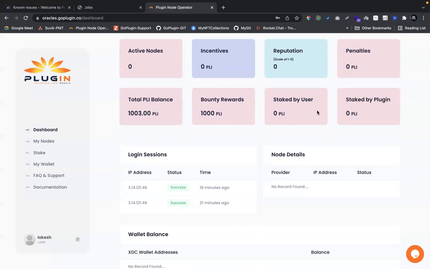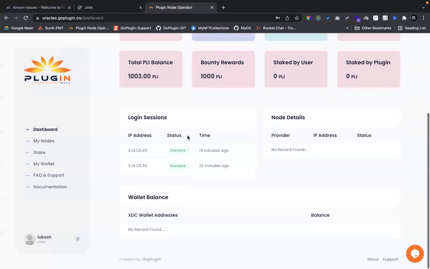For example, if you are a bounty winner, you will have to stake the respective token for the first node, right? And similarly for the first node, the admin, the plugin team will stake it for you. If you are a non-bounty winner, you will have to stake the 2000 PLI for the first node, of course, for all the nodes, right? That's how it works.